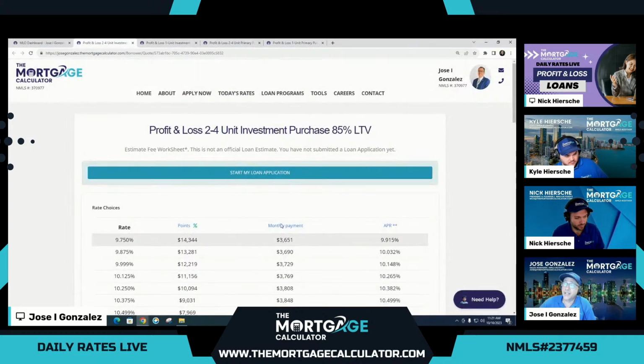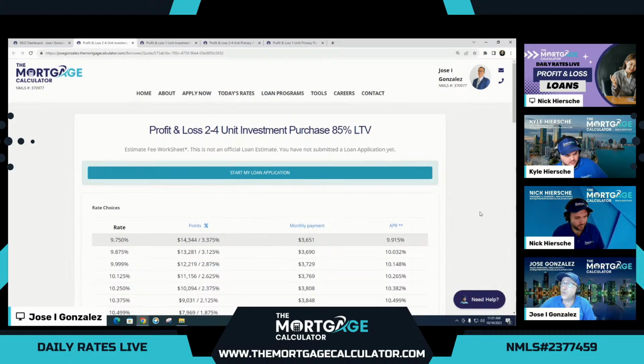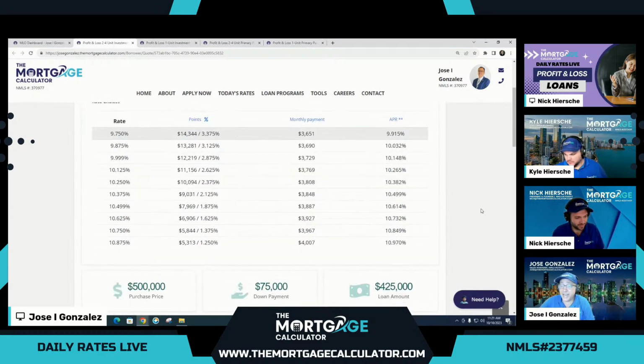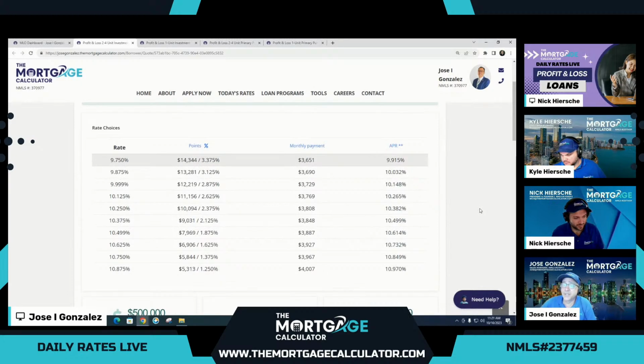And our last option here, our 2 to 4 unit investment purchase. Again, we're looking at the same 85% LTV, 10.875 lowest cost option, and you can buy it down to 9.75. So as is usually the case, not always the case, but usually the case in our non-QM loans, we're able to obtain the same loan to value and the same pricing on 1 to 4 units across the board, which is a great thing to note.